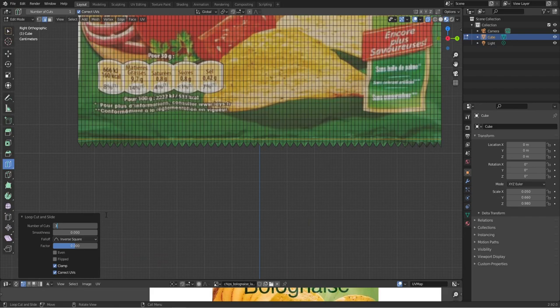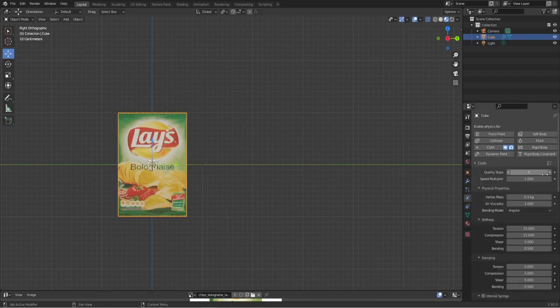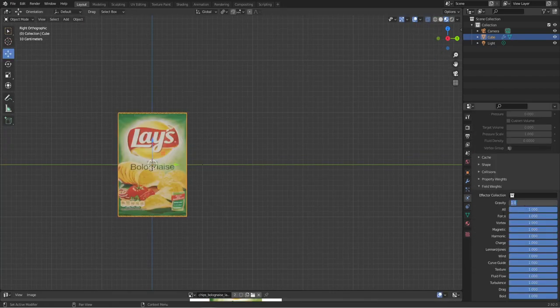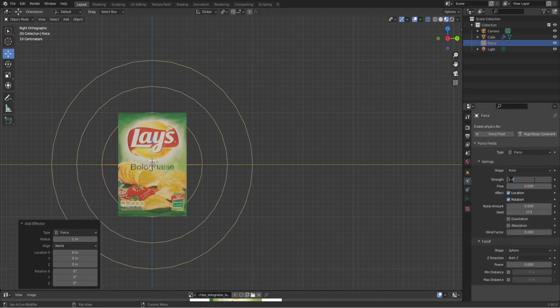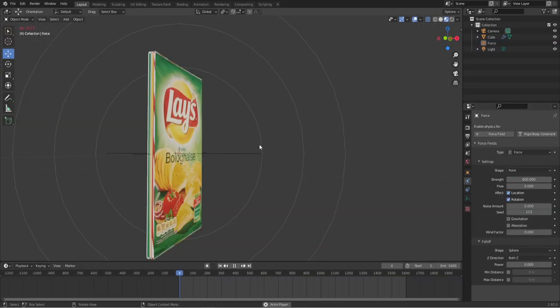Make three loop cuts here and there. Then add a cloth modifier, the vertex mass to 0 and the gravity as well. Then add a force field and crank up the strength to 1,000,000. Let it play and let it inflate. It can take some time, so I'm going to skip that a little bit.